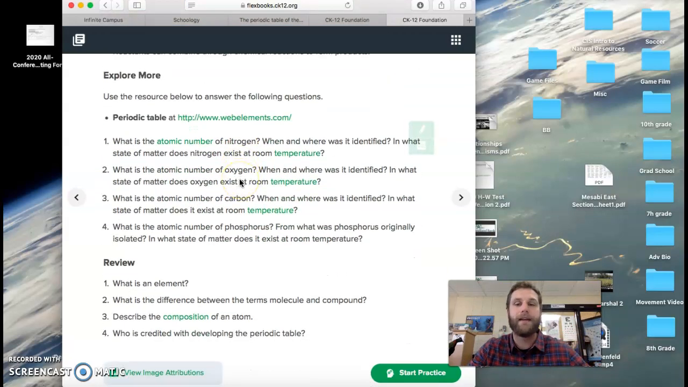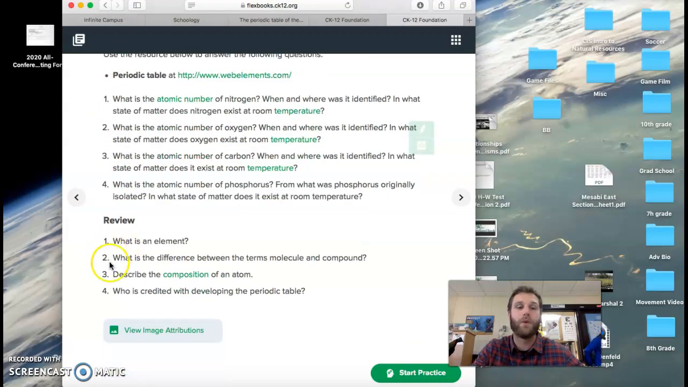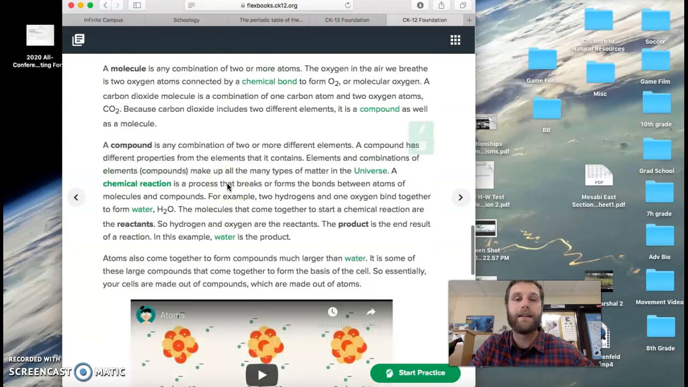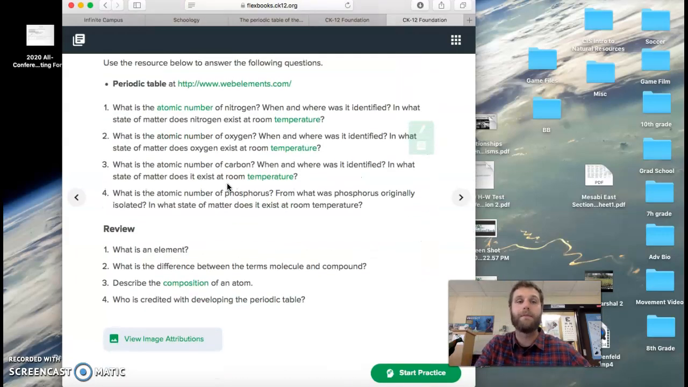But our assignment today is the questions. So we have Explore More, questions 1, 2, 3, 4, and then you have Review 1, 2, 3, 4. So you have a total of 8 questions, which is your assignment today. The first one: what is the atomic number of nitrogen? When and where can it be identified? What state of matter does nitrogen exist in at room temperature? Some of these you're going to find in the article. Some of these you might be better off searching up on your own, using Safari, using Google.